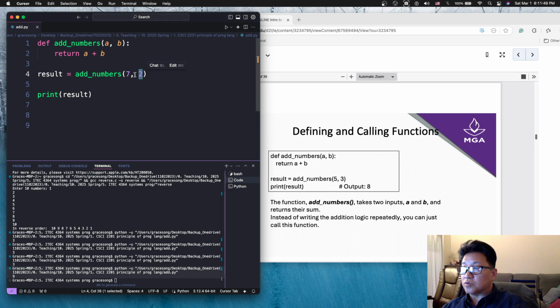The function add_numbers takes two inputs, A and B, and returns their sum. Instead of writing the addition logic repeatedly, you can just call this function. That is very simple, right?